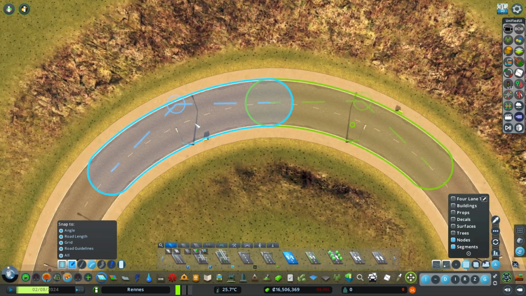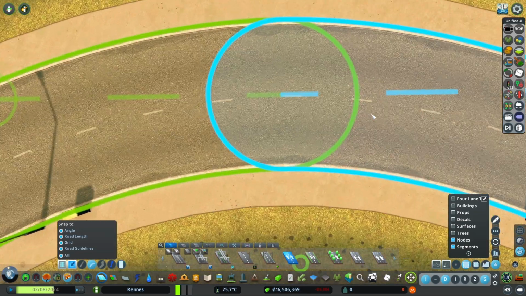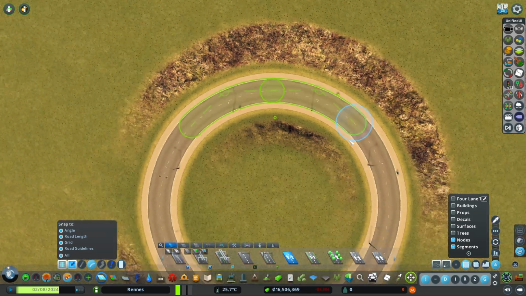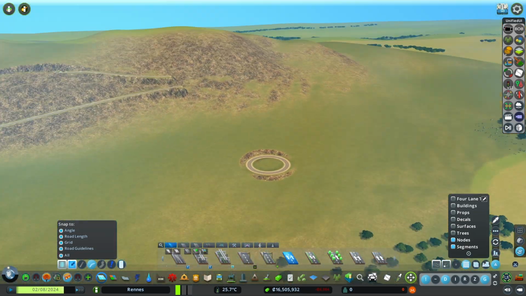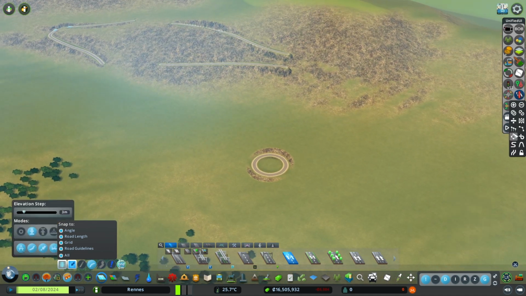Looks a little bit uncanny. I'm not sure why. You can see these, they do connect in a proper way, but yeah. Very, very neat feature. Very good for roundabouts and other things.